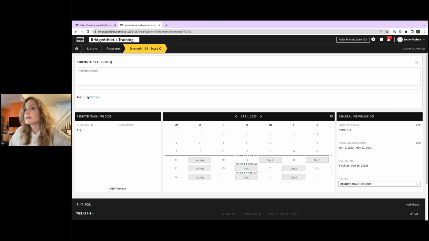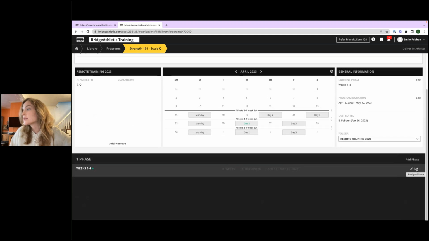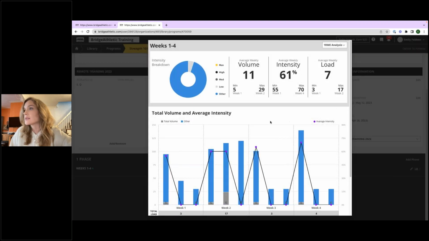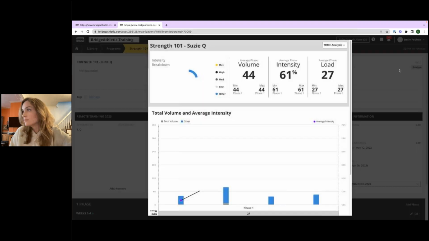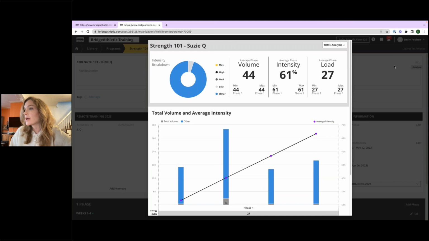If you haven't seen your program homepage, there's a lot here. You can see the team that's training, you can add or remove athletes, and then you can see your phase analytics as well. If you're not familiar with that, it'll break down the phase into volume, intensity, and load. And then there's also an analytics button at the top right as well.